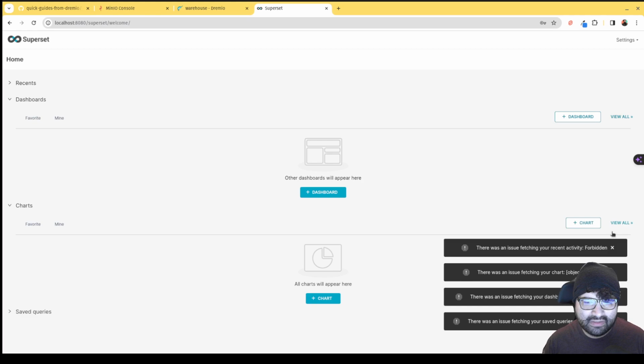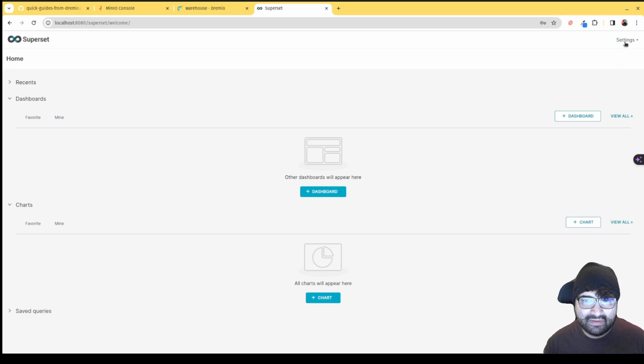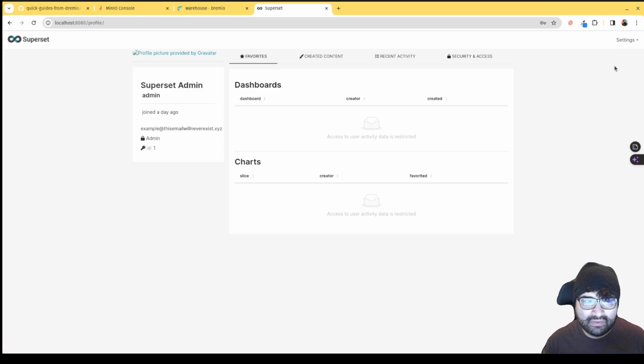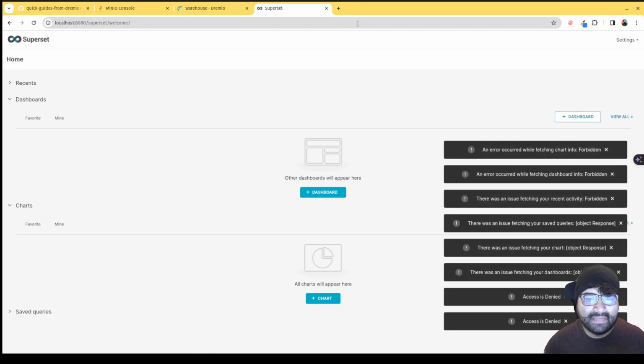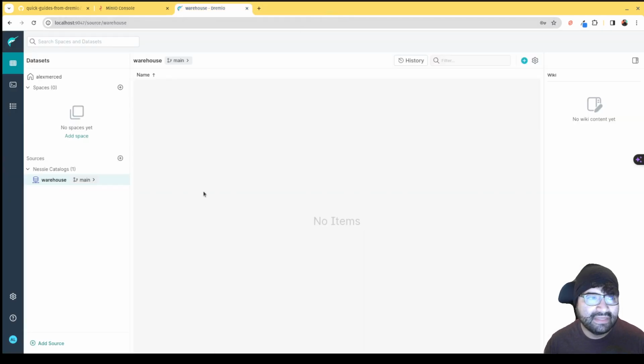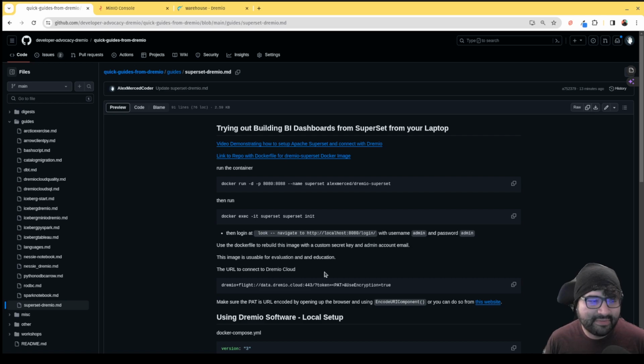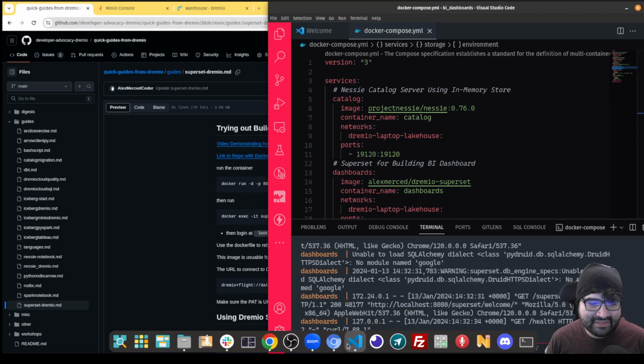Okay, something seems a little off in the way that's generated. Oh, I know why. There was a step I forgot. Basically, after we start up the image, we need to actually initialize Superset. So the front end's there, but we still need to initialize it.